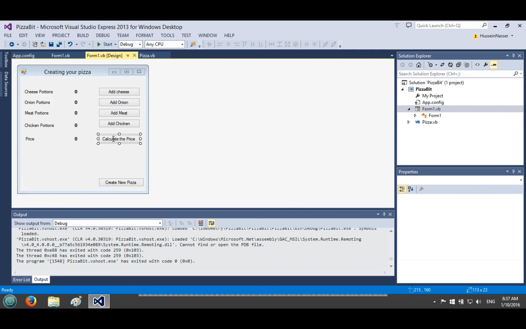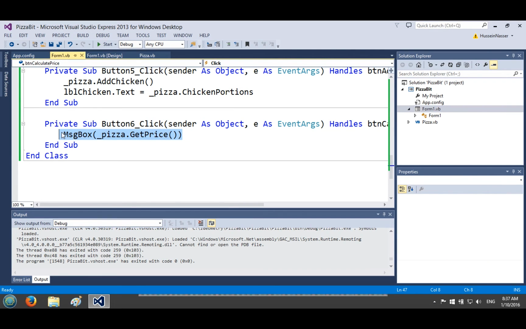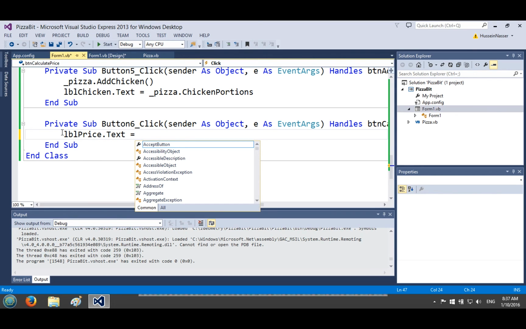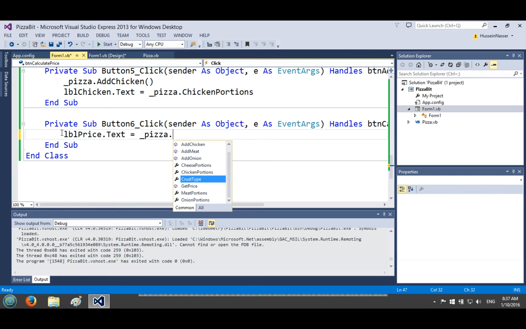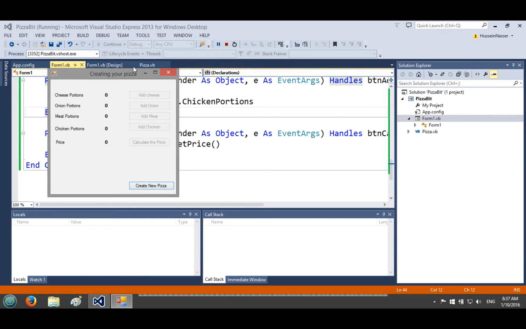All right, so let's do the final thing. Calculate price. We don't know the message. We want LBL price dot text is equal to pizza dot calculate price. Get price. How about that? No messages now. 3.6. Add. It's outdated. Add. It's outdated. You have to calculate.